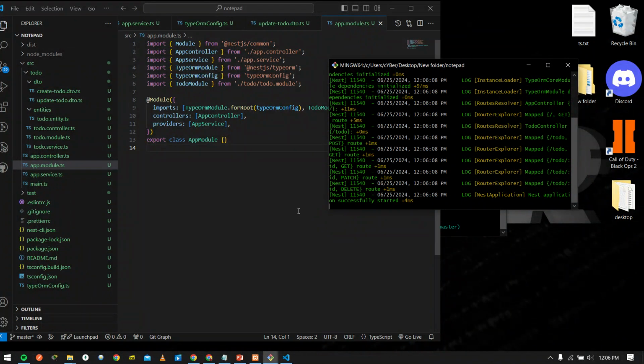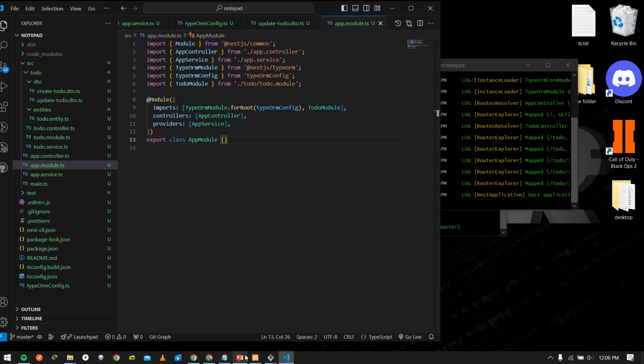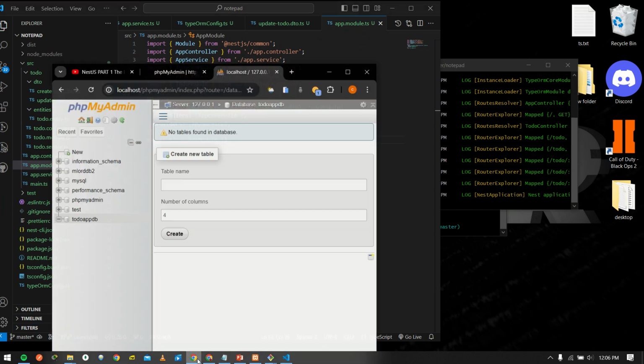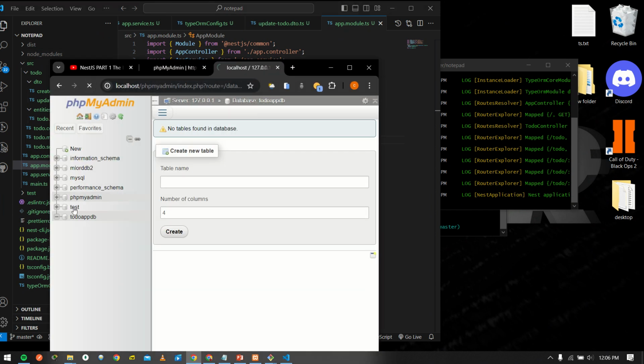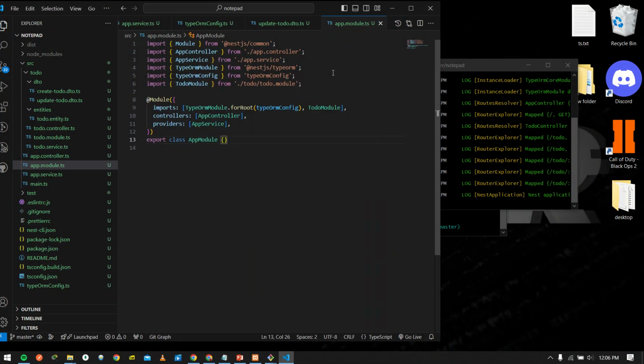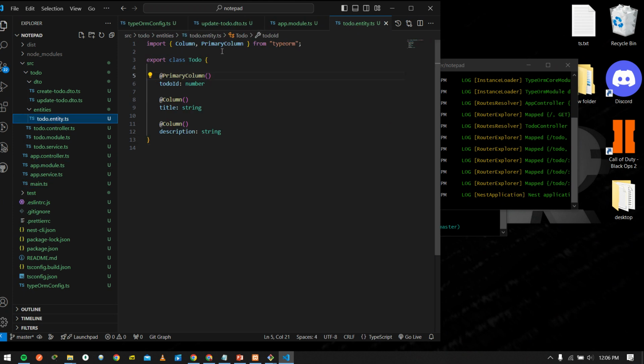All right, so the server has run. So let's check if we have our entity configured. All right, so our entity is still not there, so let's go check how we have configured our entity in our code. So this is our to do entity right here. So this is our entity.